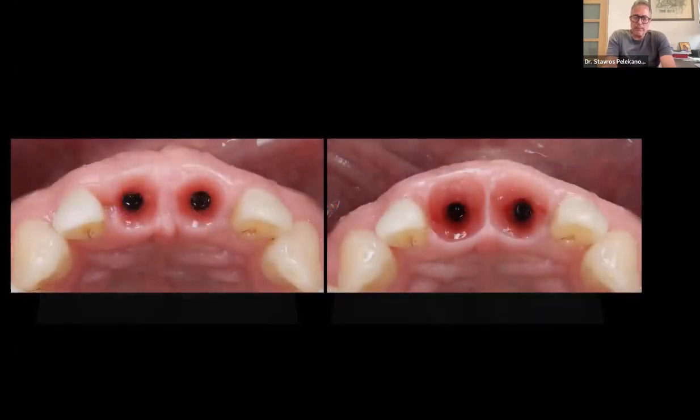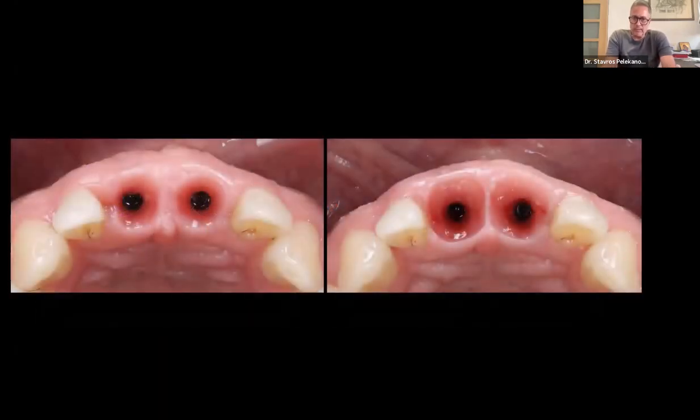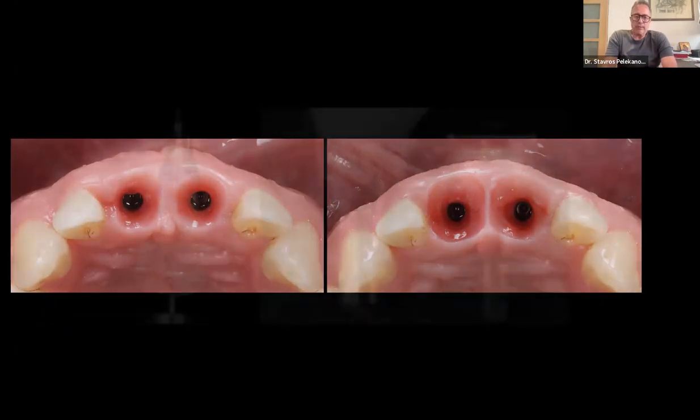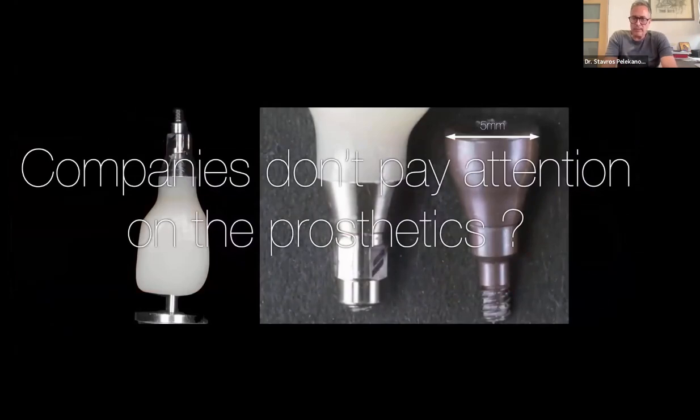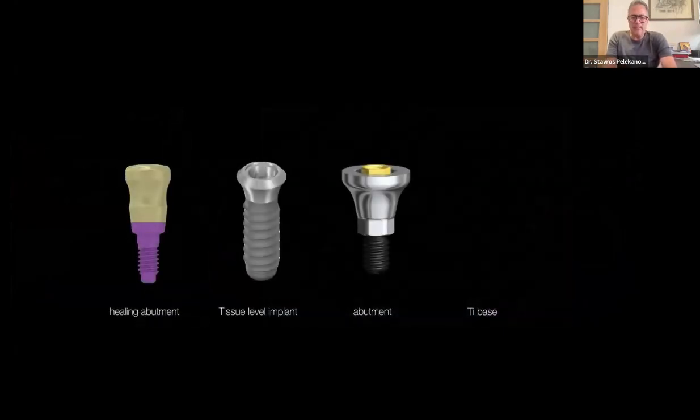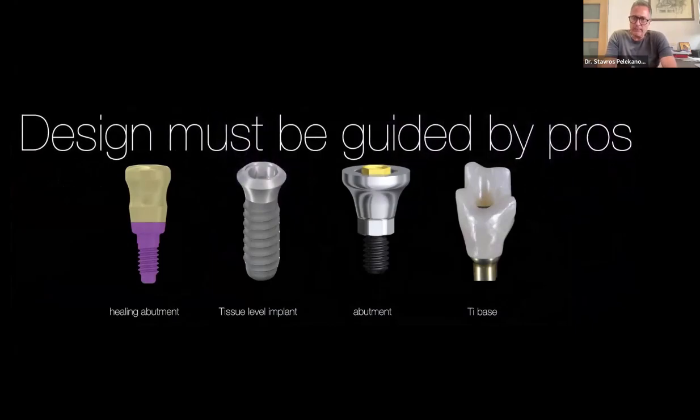So when I have to create transmucosal contours, to create papillas, a transmucosal contour of 4 or 5 millimeters, we need to have the correct deep zone. And the deep zone is very, very important. Unfortunately, companies don't pay attention to the prosthetics, and prosthodontics, as you know, is the boss. So many different attempts are made to produce abutments, but most of the time in the wrong way. So design must be guided by prosthodontics.